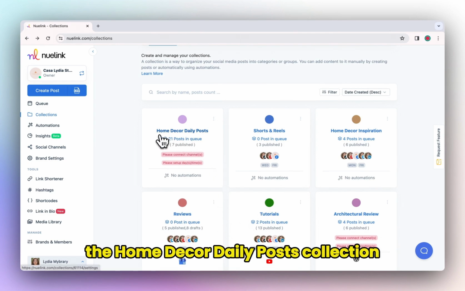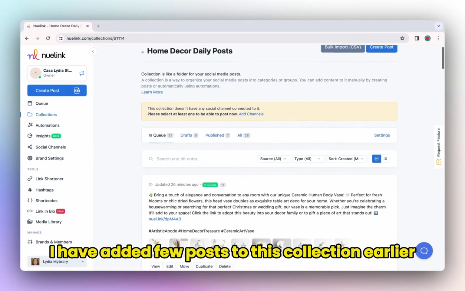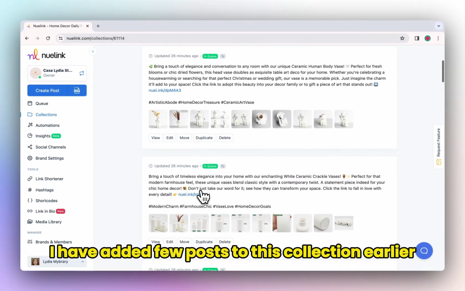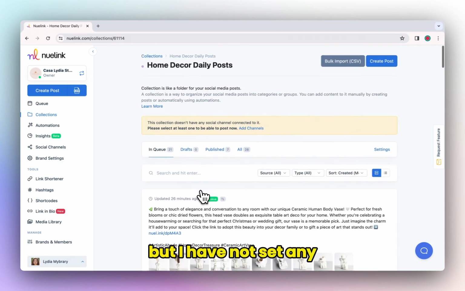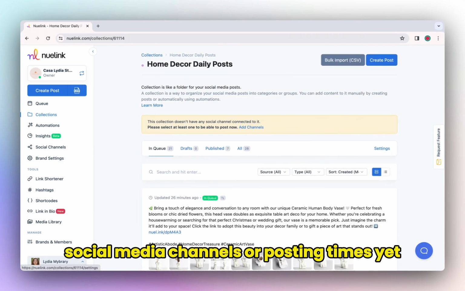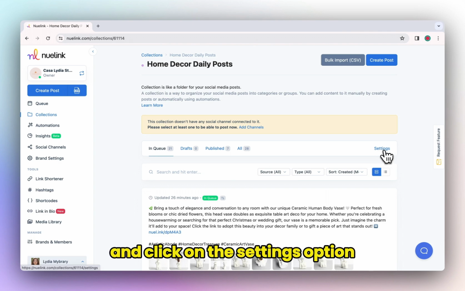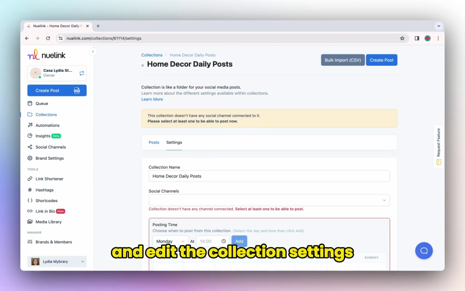Once you've done all that, go ahead and click on a collection from your collections section. I will select the Home Decor Daily Posts collection. I have added a few posts to this collection earlier, but I have not set any social media channels or posting times yet. So let's go ahead and click on the settings option over here. Here we can modify and edit the collection settings.